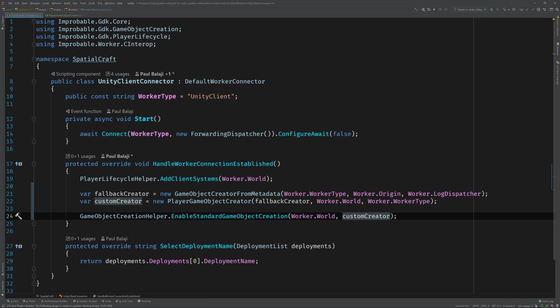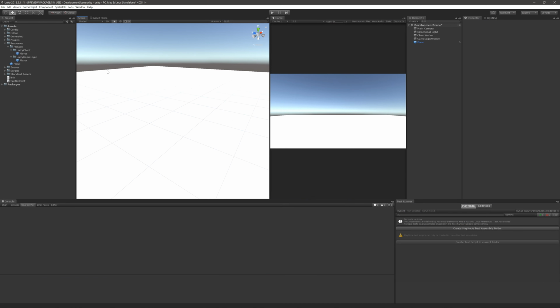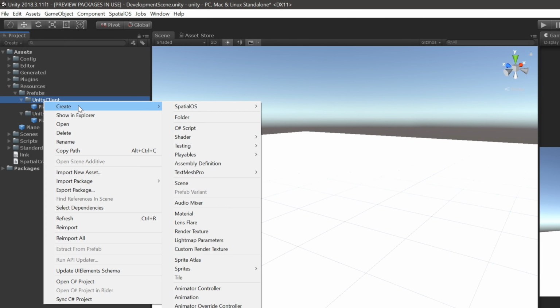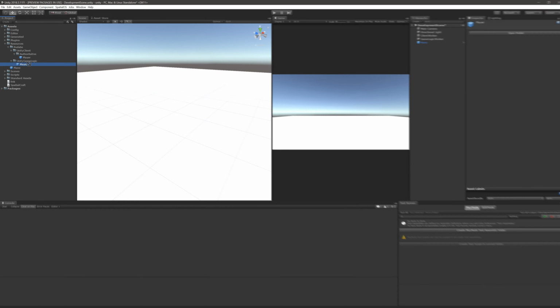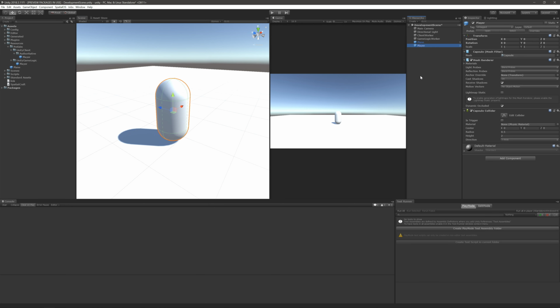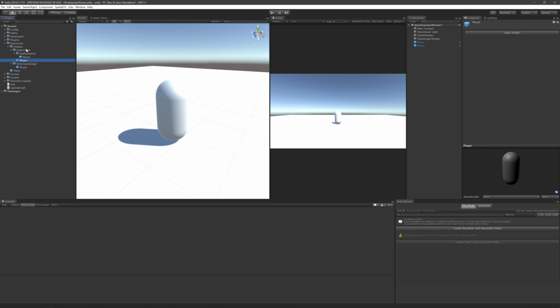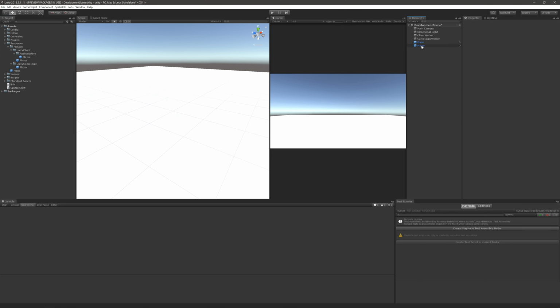So let's switch back to Unity, set up our project, and test this out. Back in Unity, we'll need to create our new authoritative folder so that our custom creator will know where to look for the player prefab. And then we'll drag the player prefab into that folder. But we still need a prefab for non-authoritative clients. So what I'll do is use the prefab that we use for the game logic worker and then copy that into the Unity client folder. All right, and that's all we need to do to get set up.